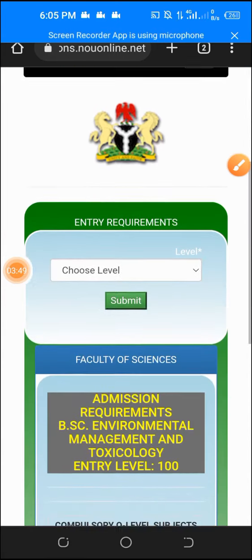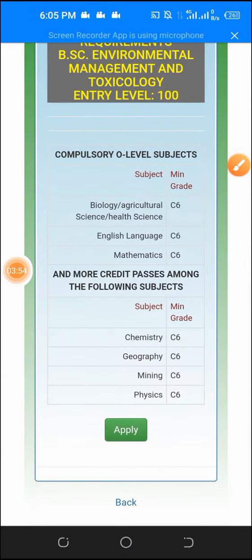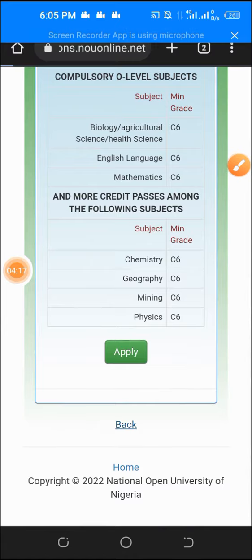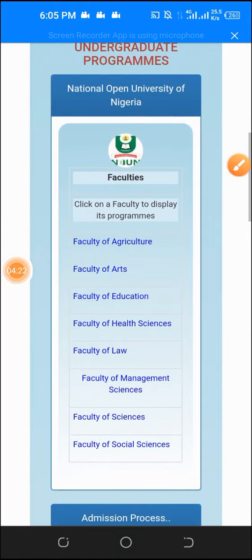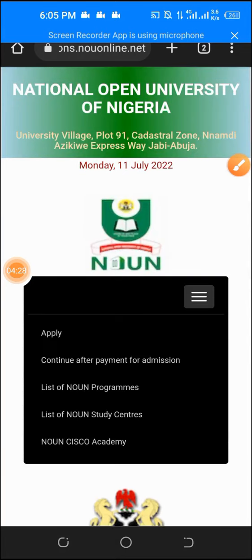For this program it is allowed, but for public health, no. It's from 200 level onwards. So here's your requirement for this program. Do you have credit in English and Maths? Then any of biology, agricultural science or health science, you have credits in those? If yes, you click apply and then proceed to the next. So that's how to check requirements for any program at all. All you have to do is pick the faculty first, then scroll down or check the right if you are using a computer, pick the program.